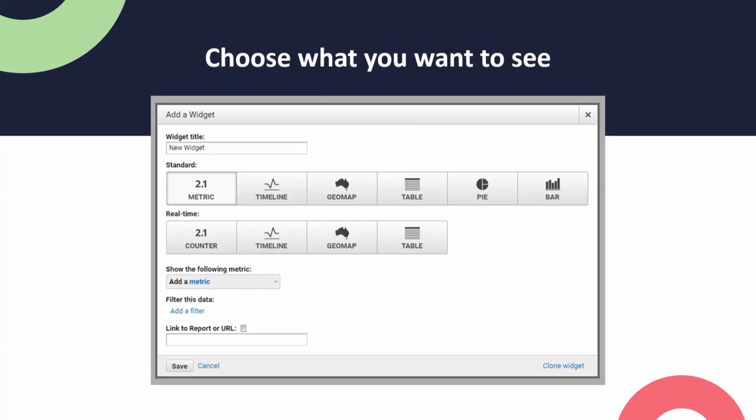Then you have real time, which is literally who is on your site right now. At any point in time, you can check that and see how many people are on your site, what they're doing, and what pages they're on. You might want to keep track of that. So choose that, and then again, you have your counter, your timeline, your geomap, or your table. So there are fewer options there. And then you would choose a metric. So what is the information that you actually want to be seeing?